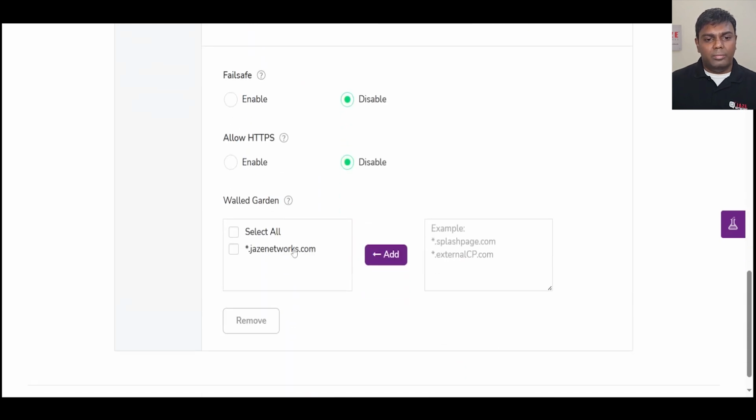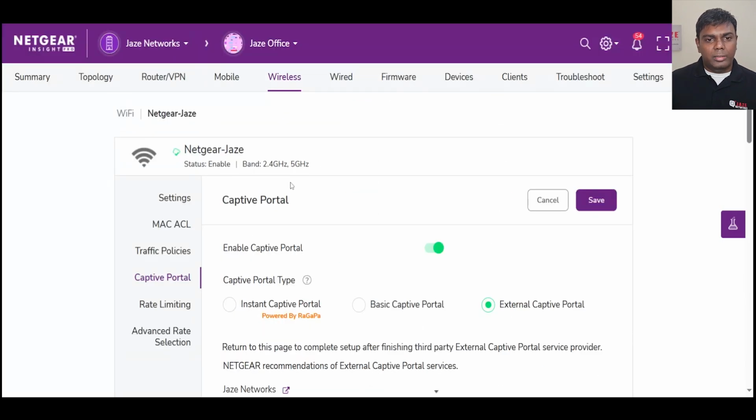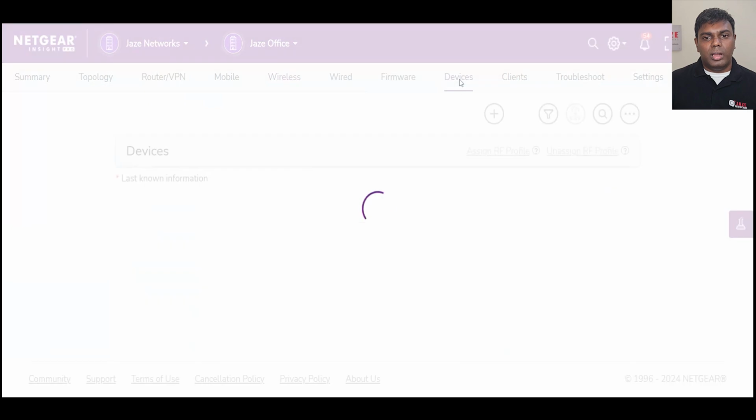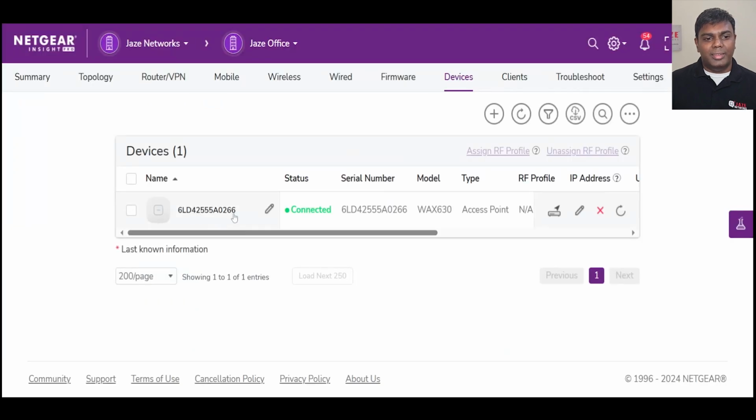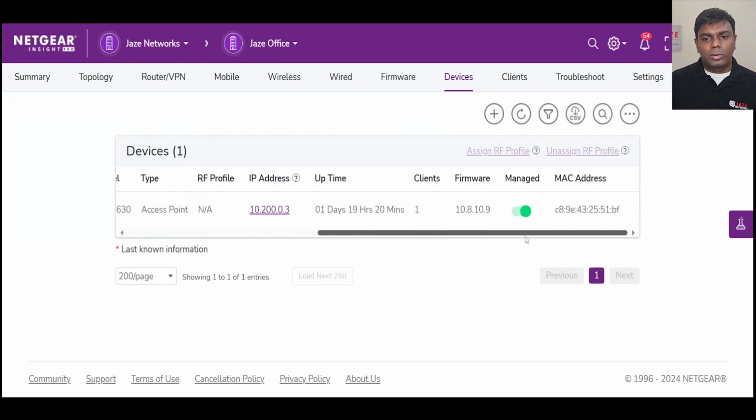Similarly, we have the IP address and port numbers for the radius accounting servers. And that's about it. And we have a walled garden domain, which is star.jazenetworks.com, which allows NETGEAR to redirect to our cloud-hosted captive portal page. And that's about it. So you can go here under devices, and the SSID is configured on this AP. And you can go over to MAC address and have this MAC address copied. So you will need this MAC address in order to associate this AP with our JAzeNetworks portal.